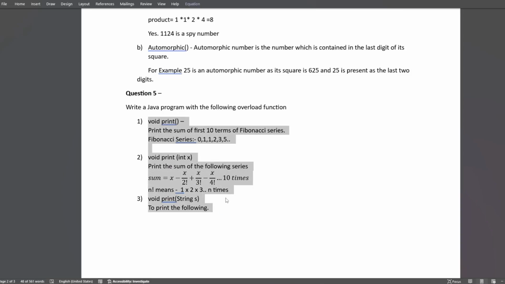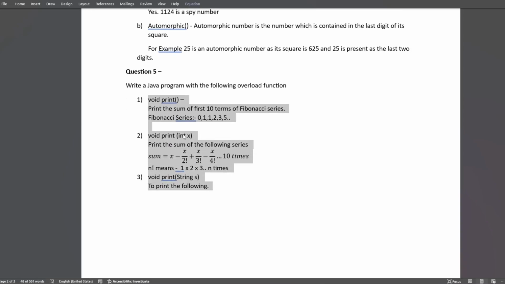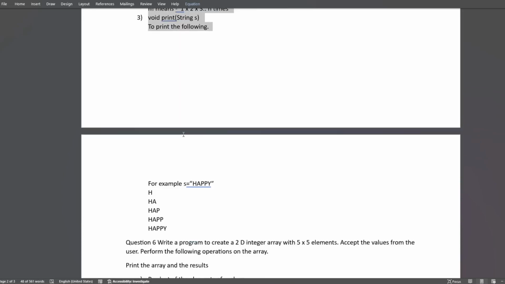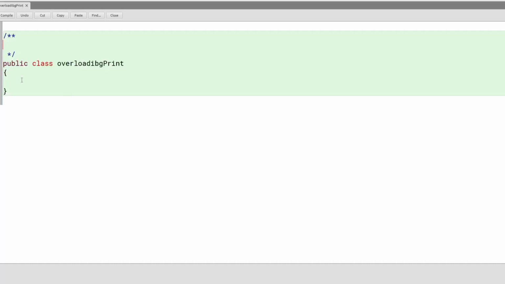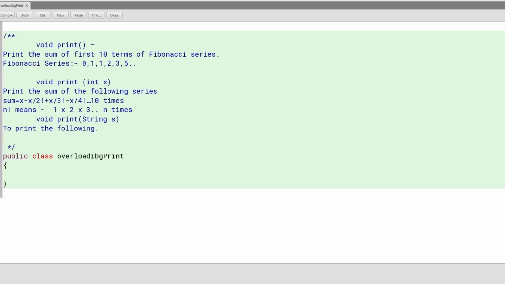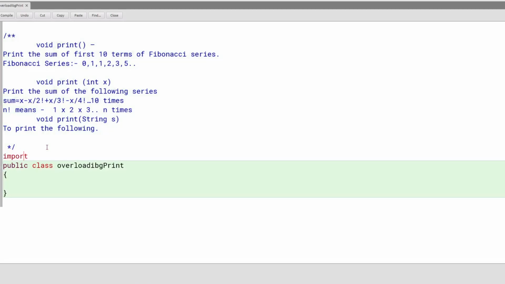Nowhere in the program is it written that we have to take the x from somewhere, so we can directly call our own parameters. So there is no need for import, but still let's have it: import java.util.*.